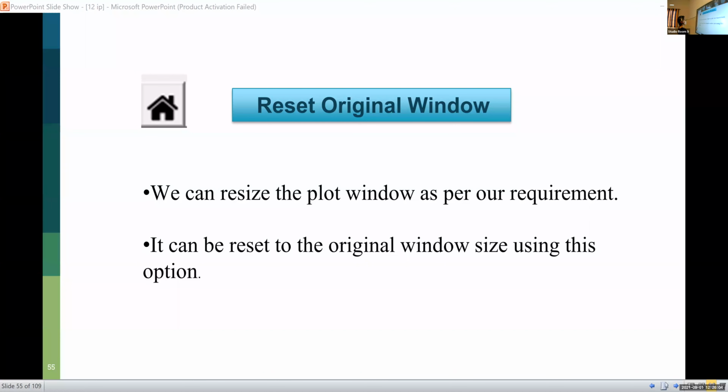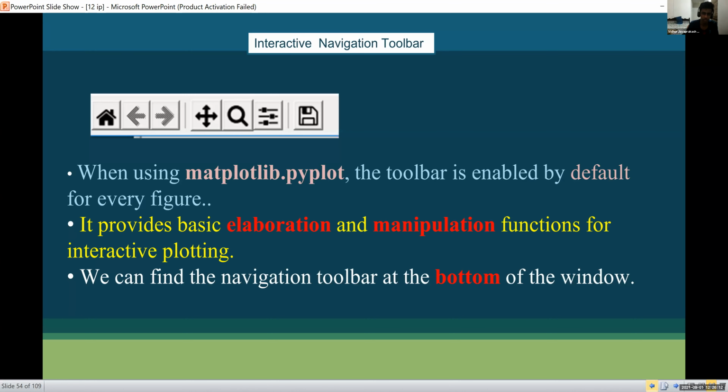Reset original window. Ma'am, can you show the last slide? Okay. If it is over, let me know, okay?